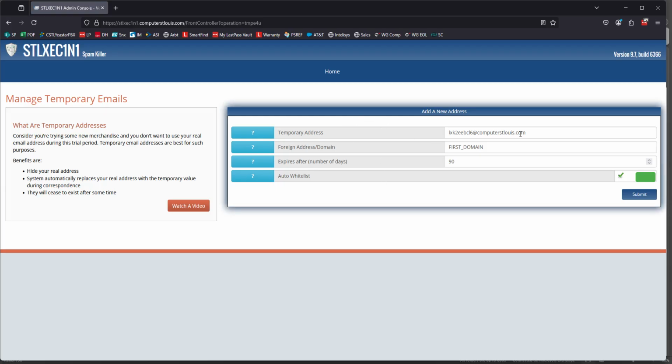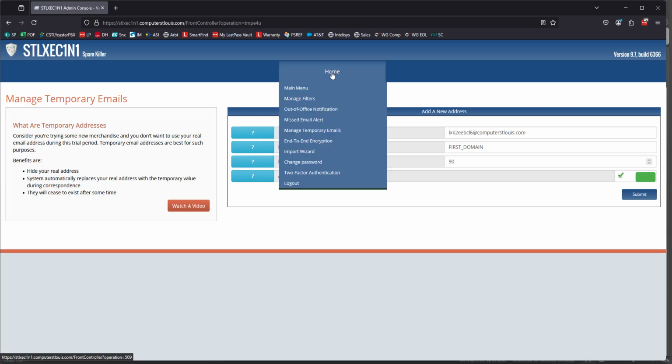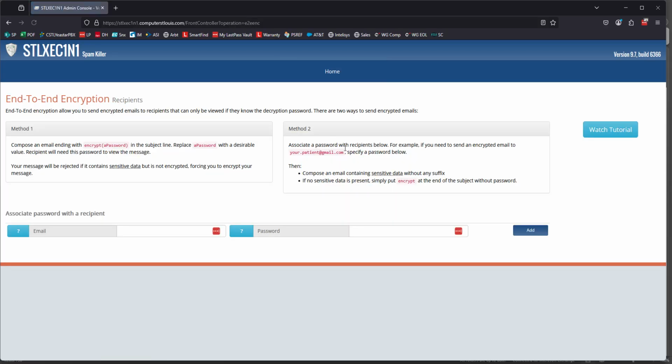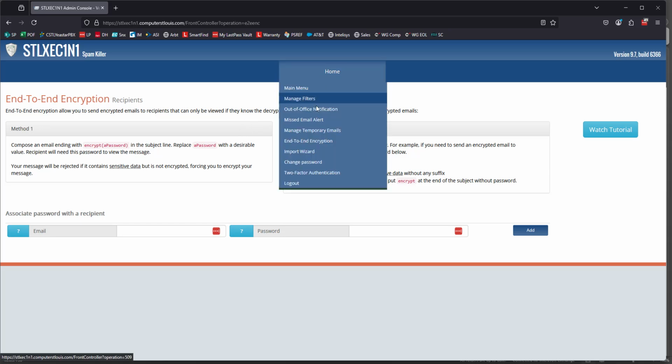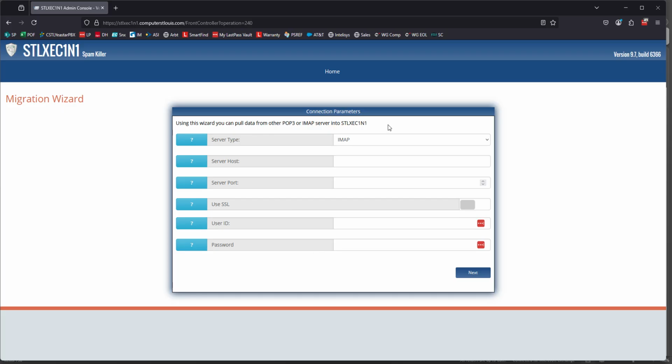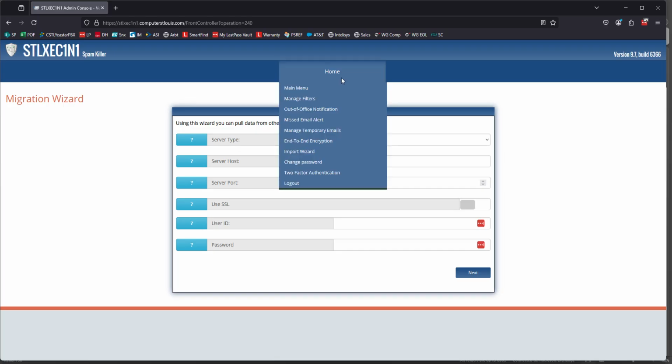You can also set up temporary email addresses and send stuff through this. Again, that's something you can do. I don't know of anybody using it, but it is possible with this system. End-to-end encryption, again, that's something I don't know that anyone is using. If you need it, we can help you set it up. There's an import wizard that will help you import email. Again, probably not something you need.